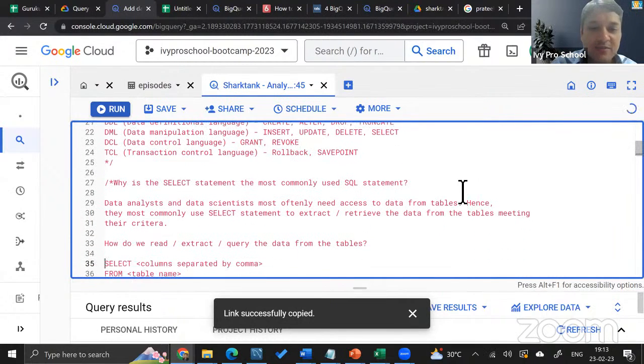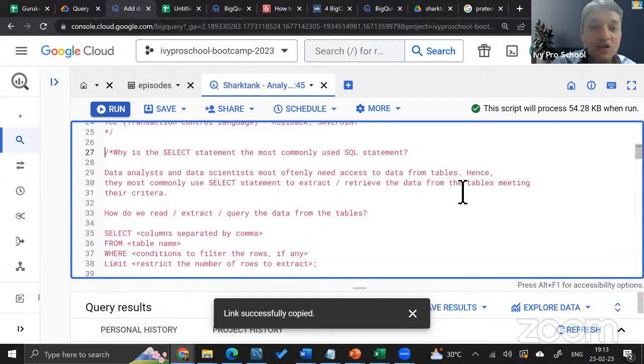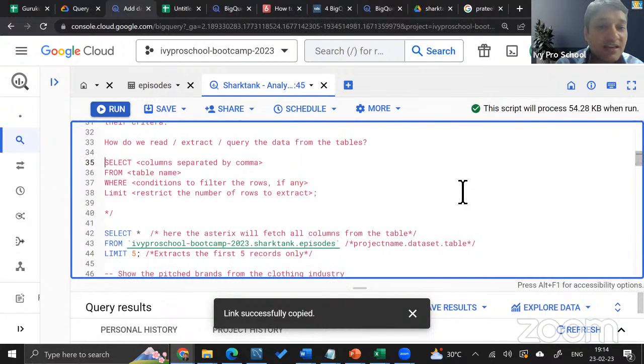Now, why is the select statement most commonly used? Because as a data analyst, data scientist, or data engineer, you want access to the data in order to be able to analyze it. In order to get access to the data, you want to read, fetch, and extract the data out from the tables. We just imported the data into the tables, right? Episode table and pitches table. Now, in order to analyze them, you'll have to extract the data using a select statement. Now, how do we extract the data using a select statement?